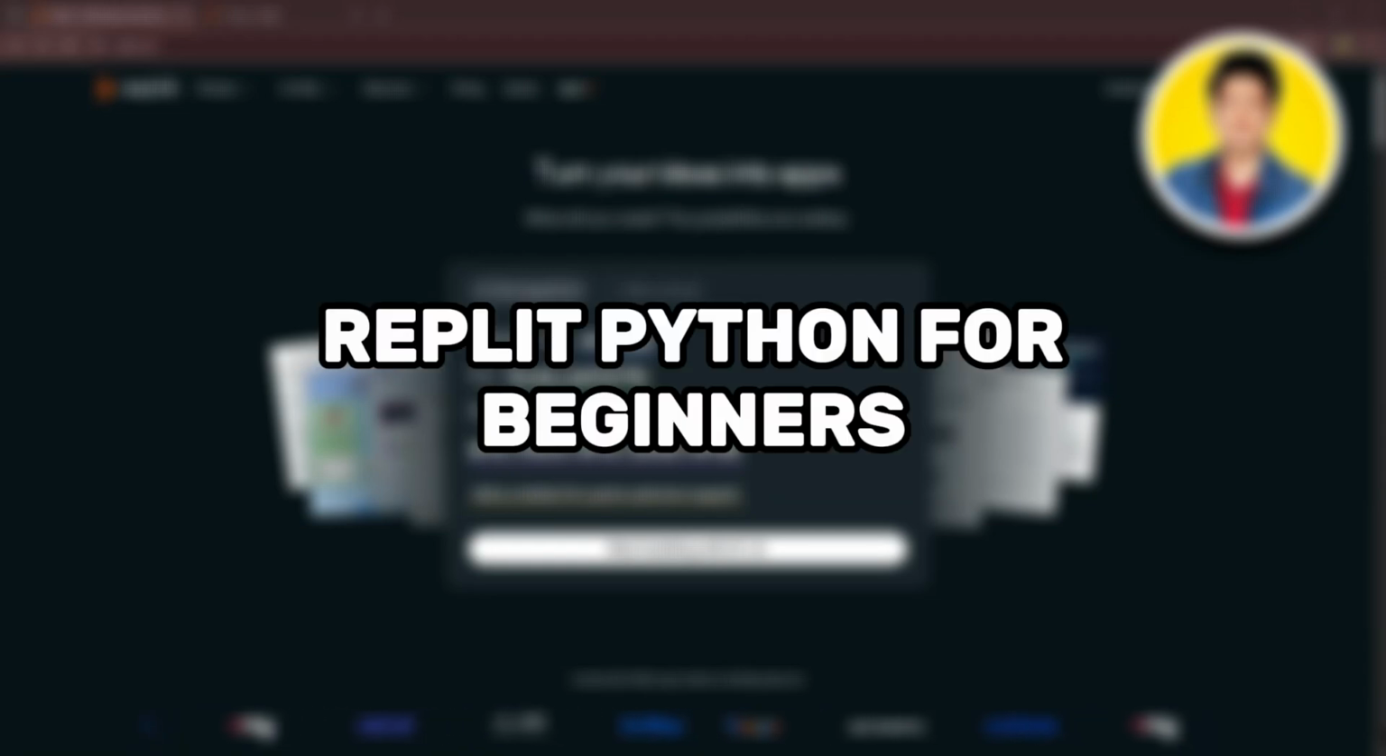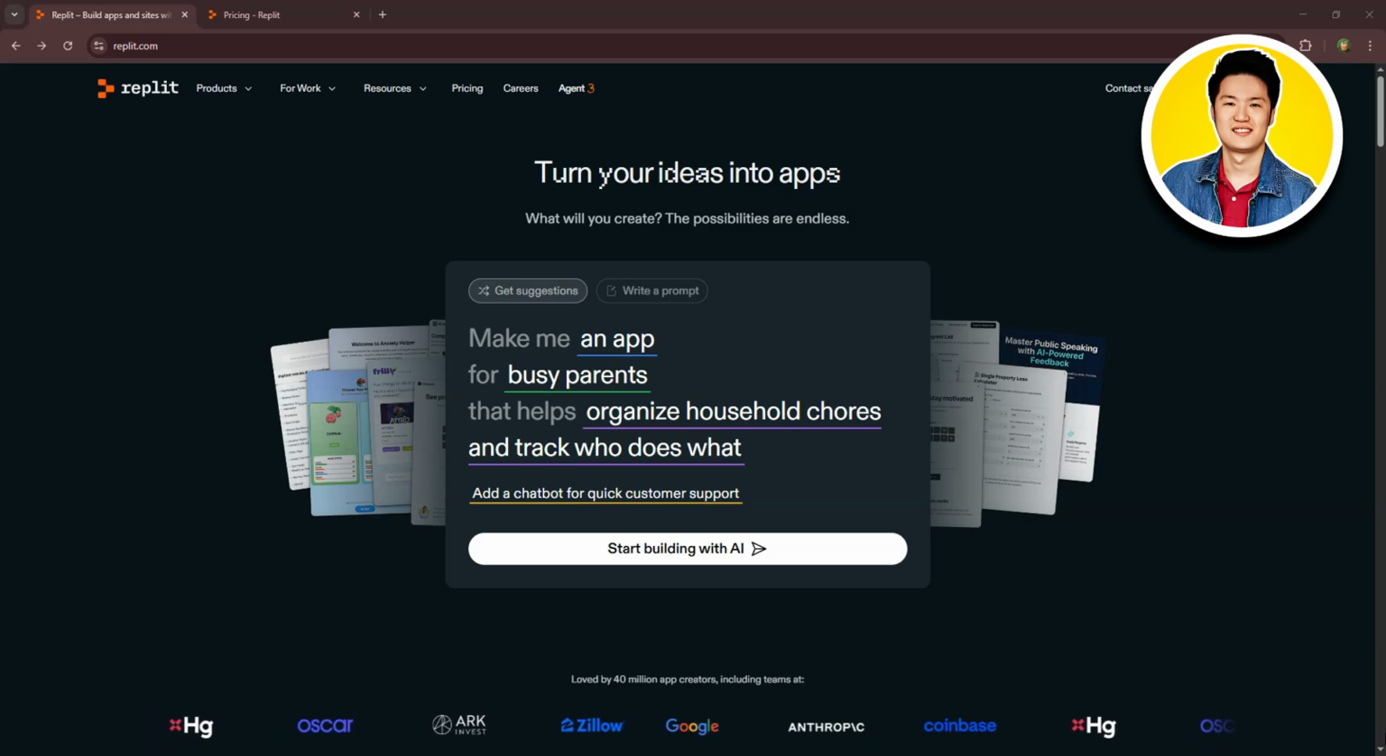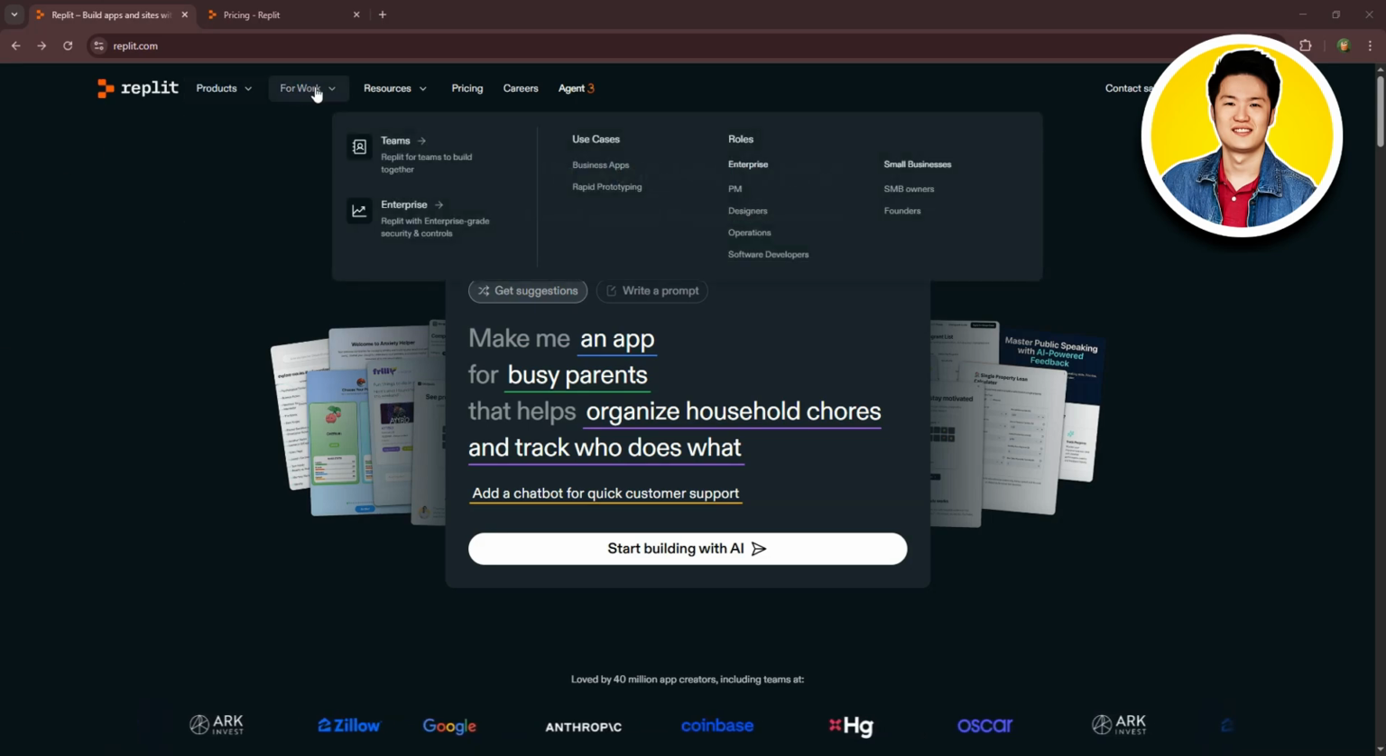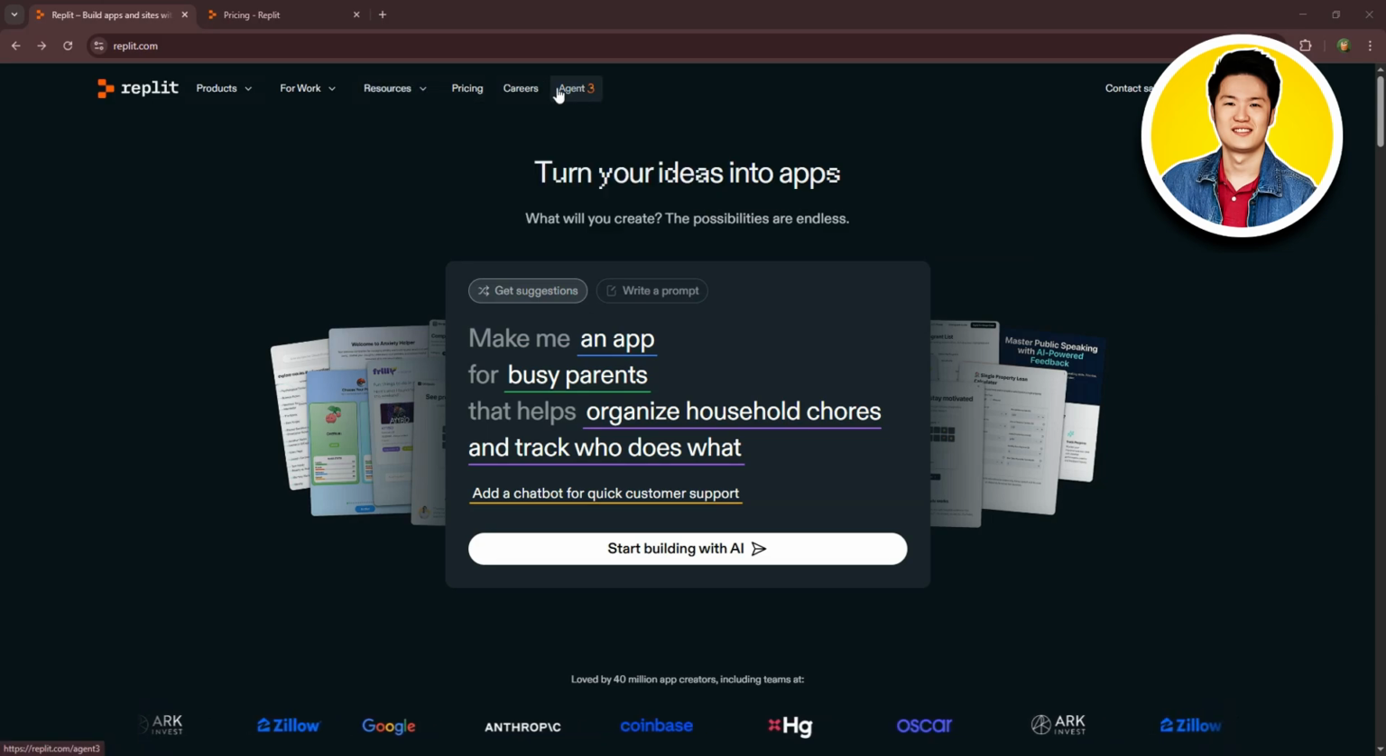So here is Replit Python for beginners. First of all, you need to head over to replit.com. And as you can see, I'm already here on the website. Once you're here, you will get to see this interface with all of these options on the top here.